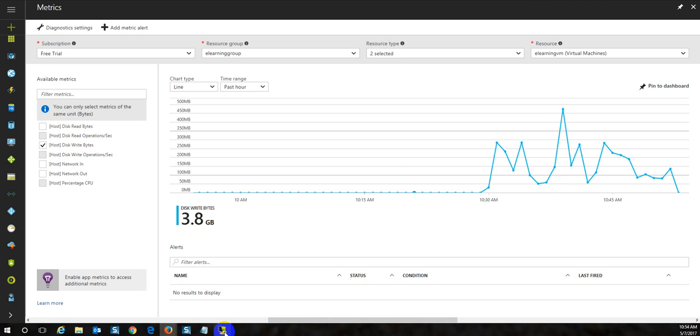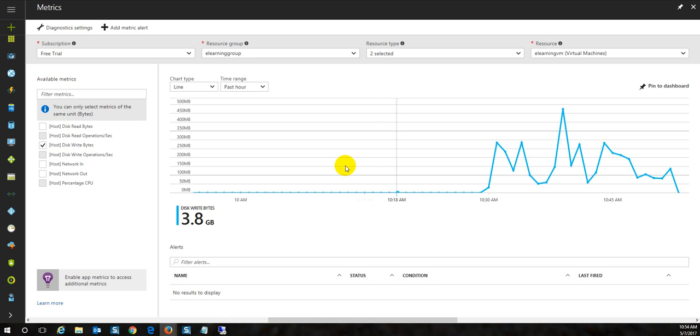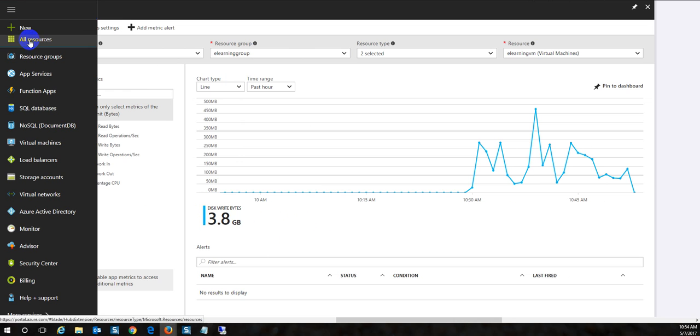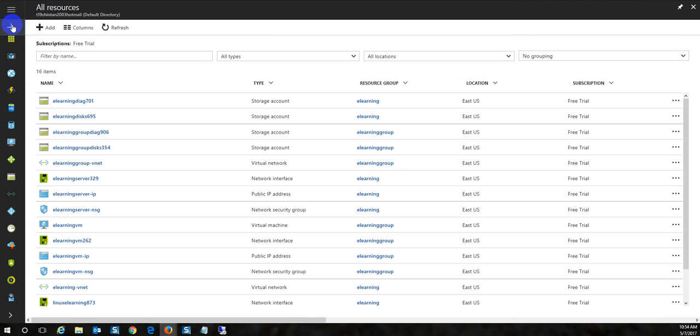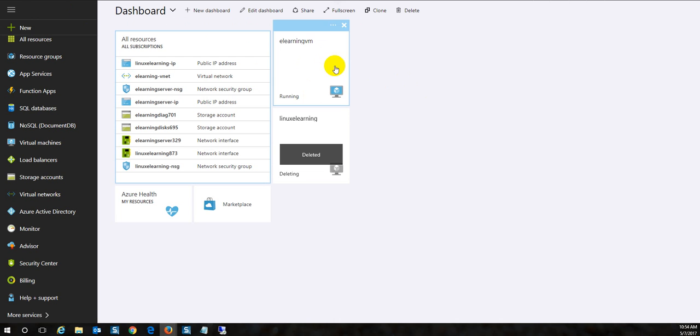Okay, so let's see now if it is up and running or not. We are still waiting on this. Okay, so these are all the metrics that we collected for the instance. And again, if you go back, just go to the dashboard, and you can also see the overview right from the test. There you go. So the e-learning VM is up and running.